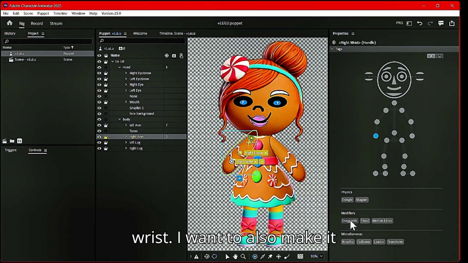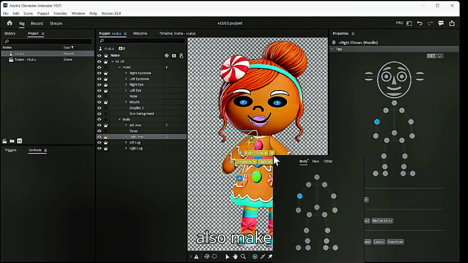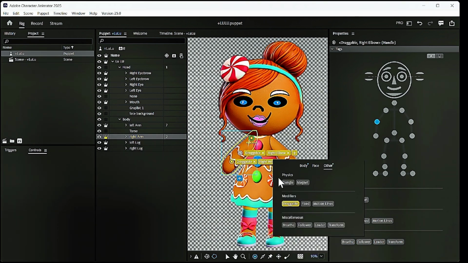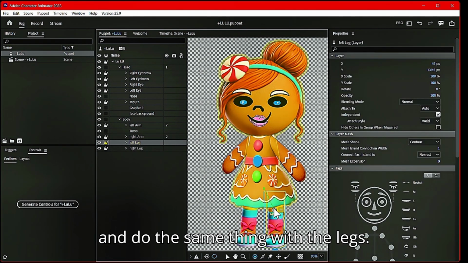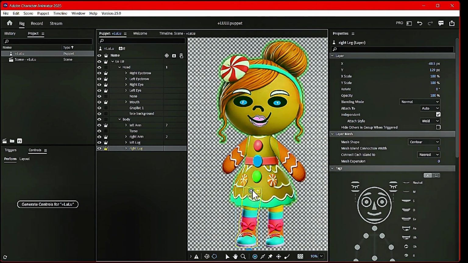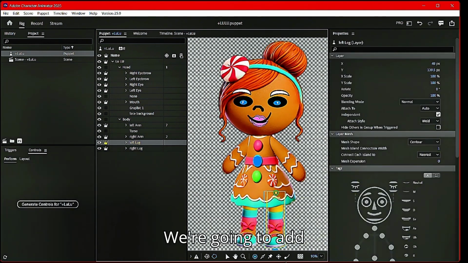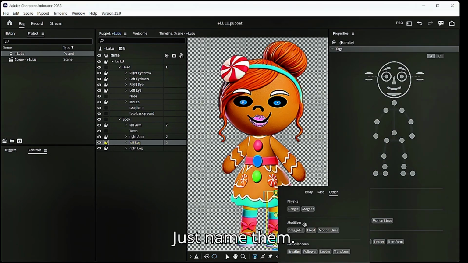I want to also make it draggable. I would like to also make this draggable, and do the same thing with the legs. Move the legs up. We're going to add knee, toe, ankle. Just name them.